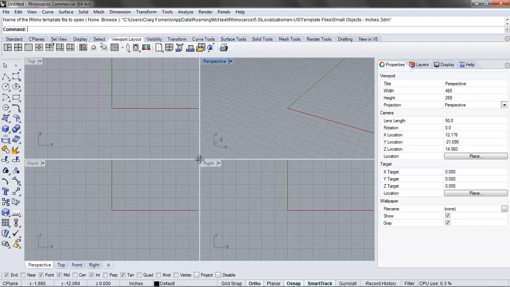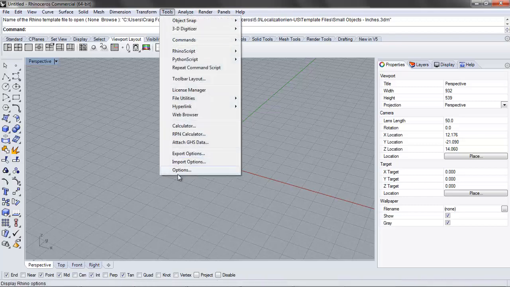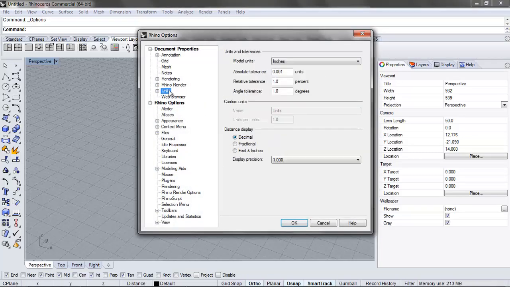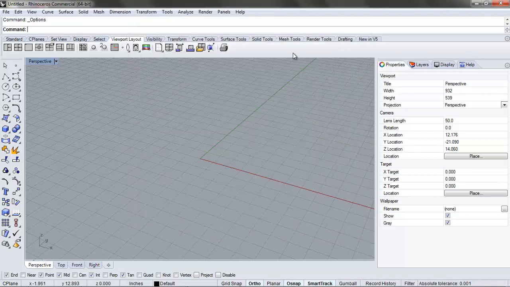template. And let's say you didn't do that. All I have to do is go to the Tools menu and go to Options. Then under Units, if I don't set this, or I pick some random template, I can always just set my model units to inches. So you really want to have your model units in inches. And then I click OK.